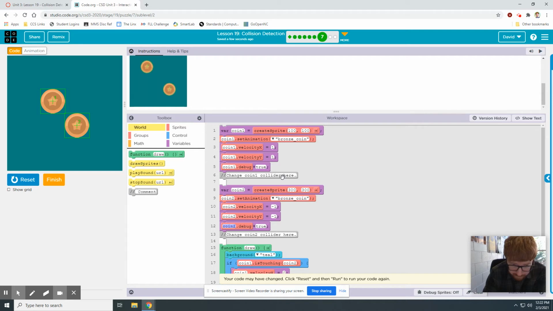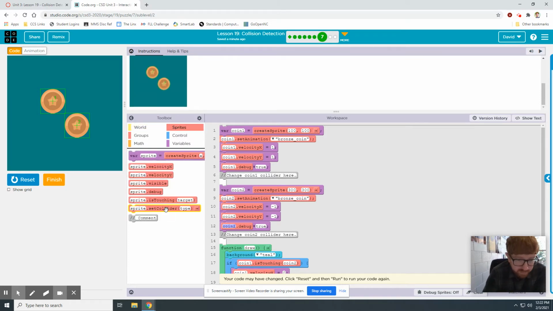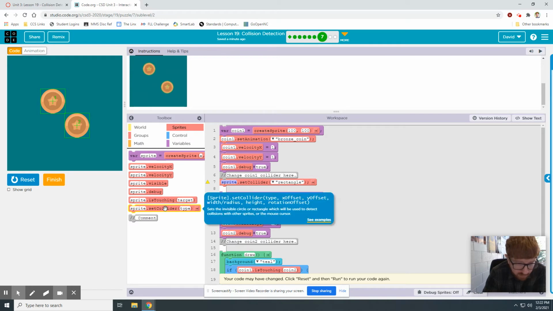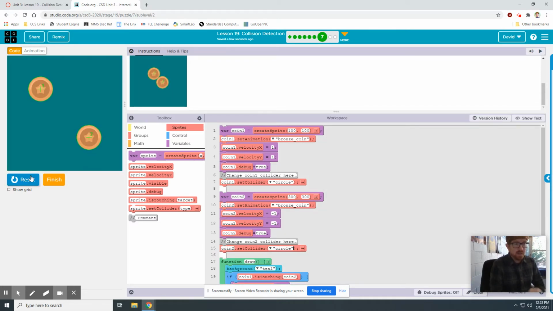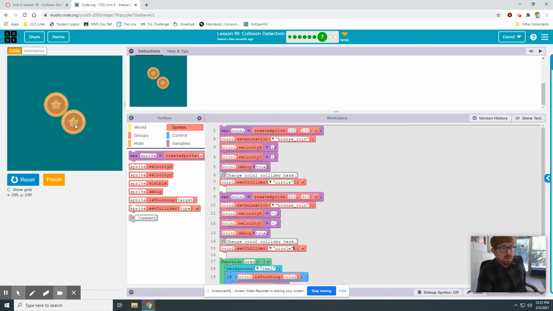Okay. Change the coin 1 collider here. So let's go into the sprites drawer. Here's set collider, and set collider for coin 2. So for this first one, coin 1, change that to a circle. Coin 2, changing that to a circle. Reset, run. Now my colliders, or hitboxes, either way you want to phrase that, both of those terms get used.